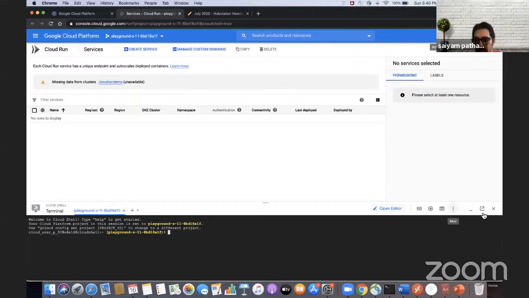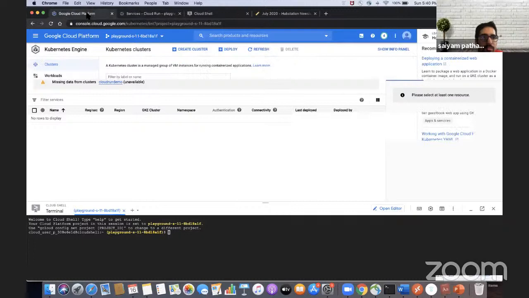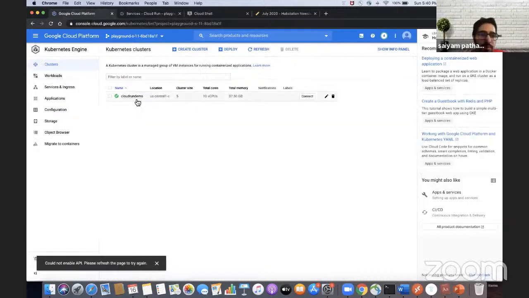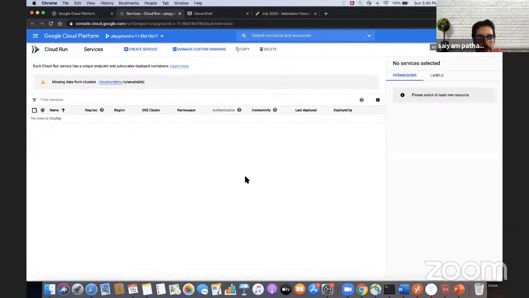And let's open the terminal in the new window. I would want that in the new window. Okay, so our cluster is ready. So our GKE cluster is ready. So let's go to Cloud Run and we'll create a service over there. So let's close this terminal and create a service.